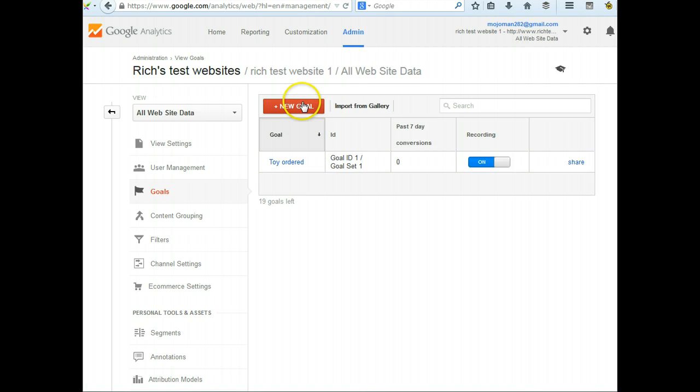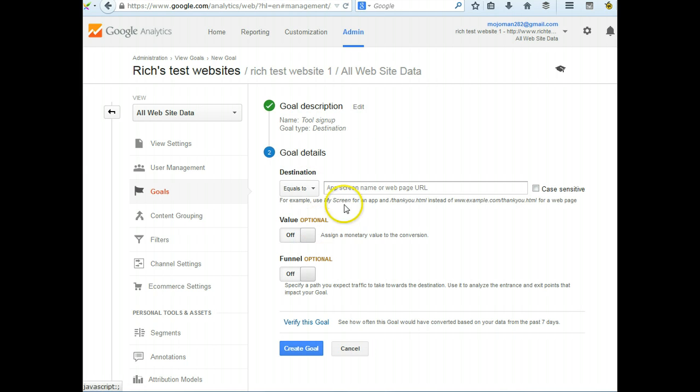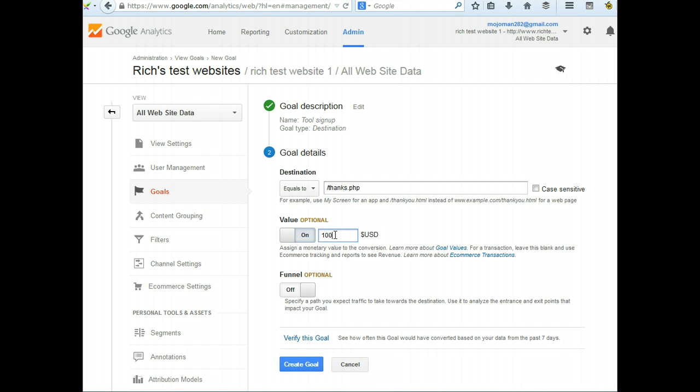So I'll just go through another example. So say you are a lead generation website or a service-driven website. So then you have a tool that people can order. So tool ordered or tool sign up. So people sign up for a tool, for example. So you want a destination again, and then you'd want to start putting in these. So this again would be thanks.php. Value, say this is worth $100.